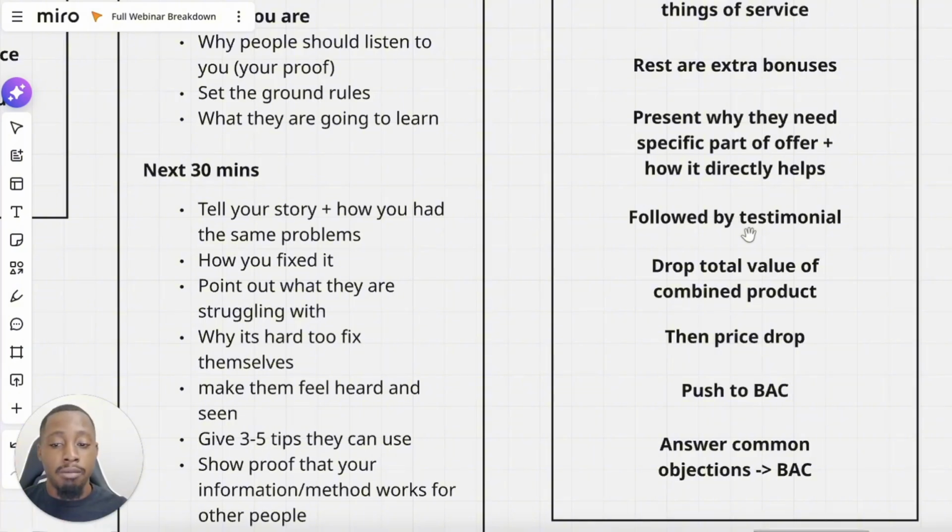Then right after that, you have the combined products. All of this that I'm giving you is really worth $10,000. But because you're on this webinar, I'm going to give it exclusively to people on this webinar for $5,000. People see that price drop from 10,000 to 5,000 and think it must be a good deal. Then you push everybody to book a call with you.